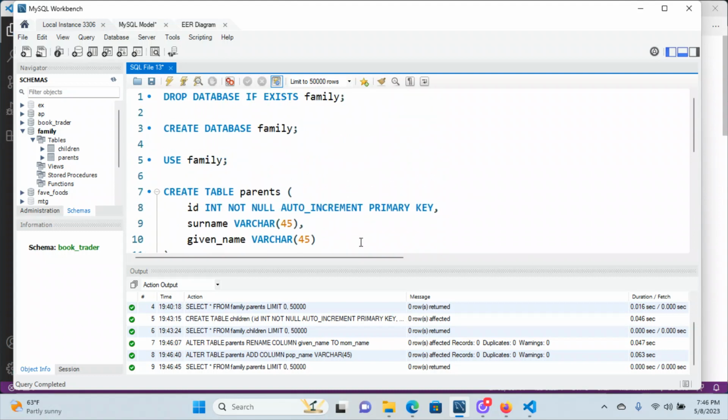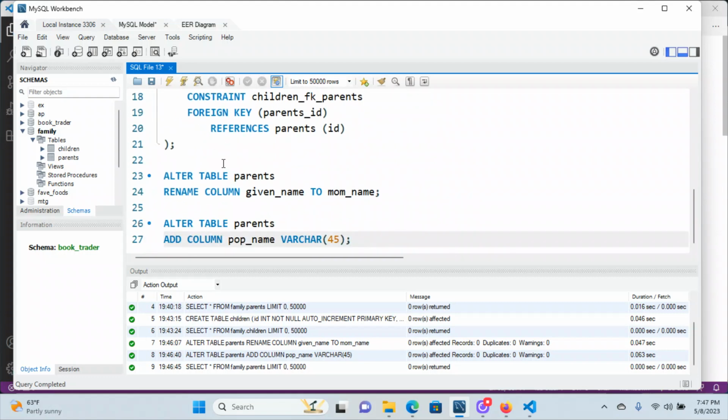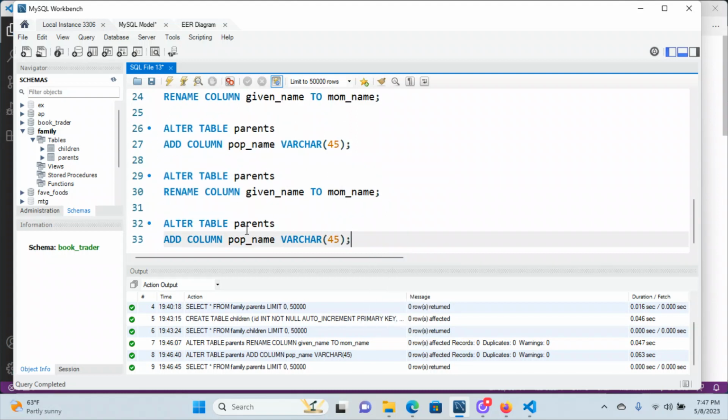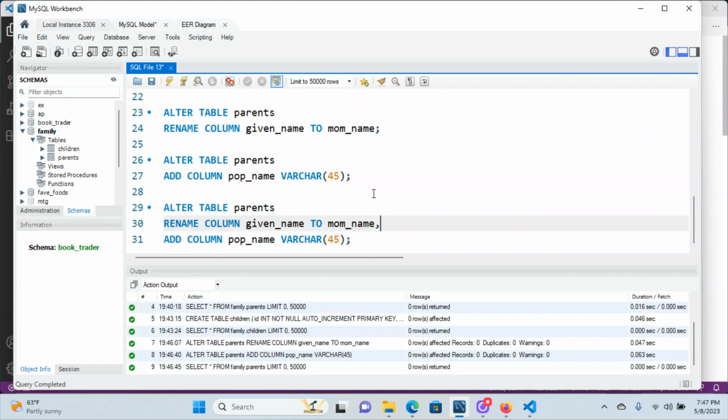So this is the SQL portion of the midterm exam. So creating a database, extra credit for dropping it first, using it, and then creating tables parents and children, altering table parents, alter table parents. Oh, by the way, here's how you do it as a single statement. If you wanted to do it as a single statement, you certainly could just do that. Single statement, two alterations separated by a comma in between. Either way works.